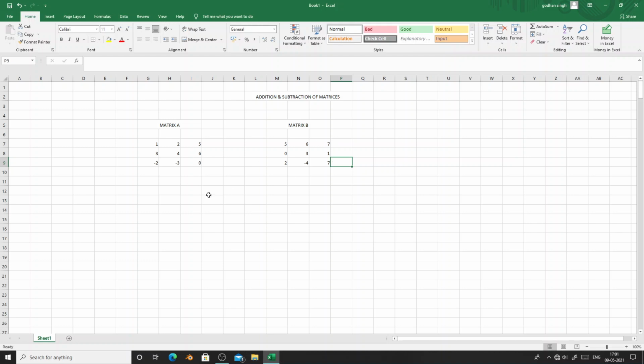Now we learn how to add these 2 matrices. So here let us merge these 2, click on merge and center, and write here A plus B. So writing here A, then leaving some space, then click on plus, and then click on B, and then equal to, and we learn how to add these 2 matrices using the formula.